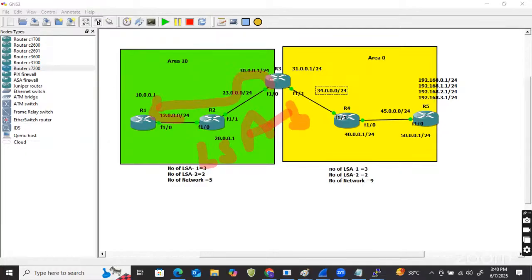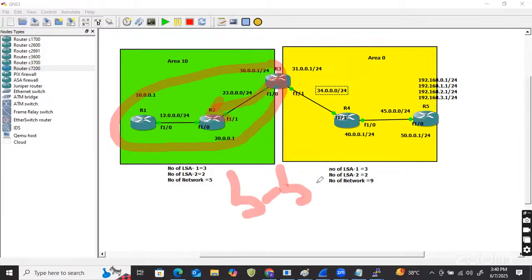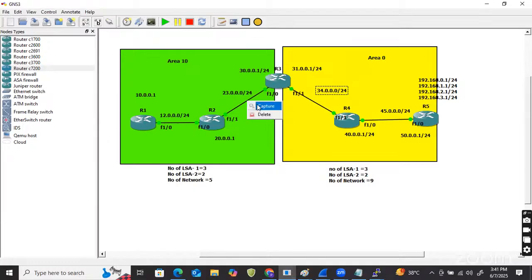Right now this router is originating its own LSA into area 10. You missed the last class, right? So it's going to originate the LSA1, and in the LSA1 it will set the B bit to 1. That means it's going to advertise that it is an ABR. Let me capture. I'm just capturing the traffic of this interface.